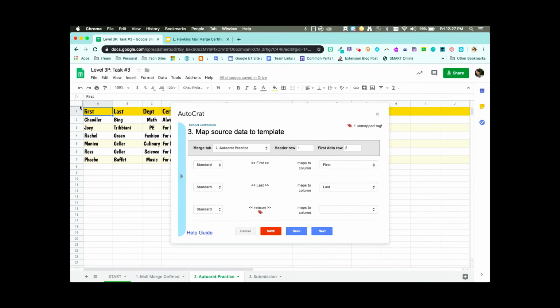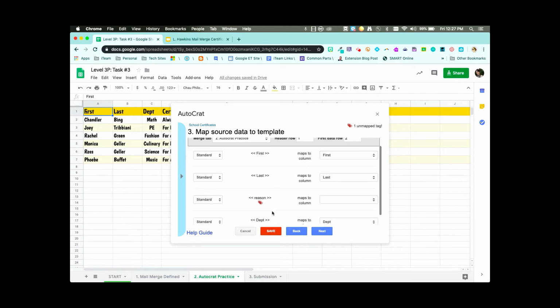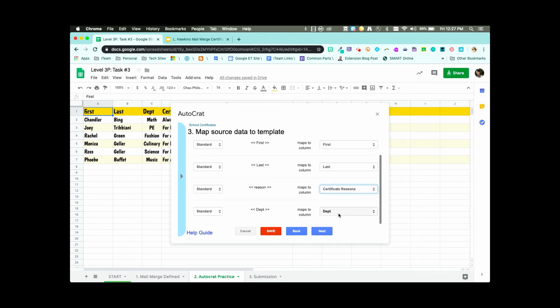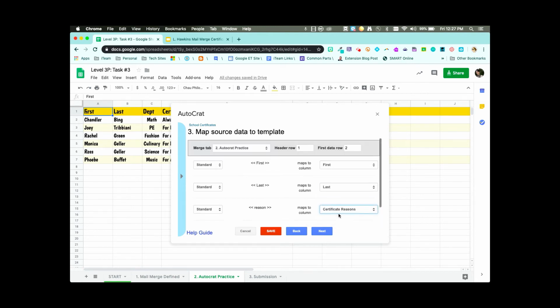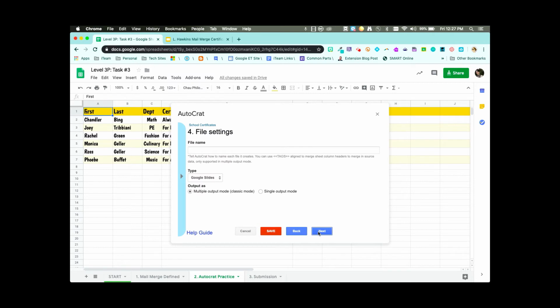So header rows are in row 1. And then my first set of data is in row 2, so that's Chandler right here. So first name fills into first name. Ooh, reason isn't mapped. So let's put certificate reason. And department's already matched correctly. Looks good. Hit the next button.